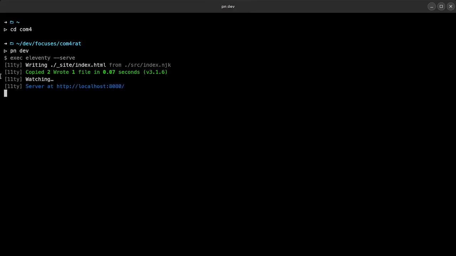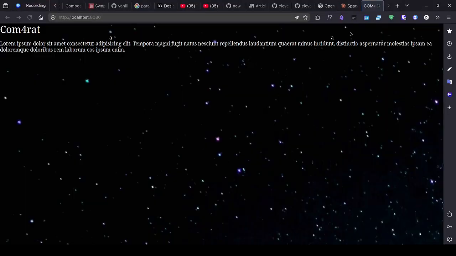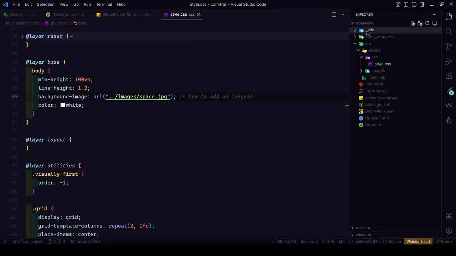Oh, I also added some styles like a reset, and added Andy Bell's reset to my CSS, my own and Andy Bell's. It's now running pnpm dev on 8000. There we go. See, now we have our background image and some text that I put here, and I think we're good to go now. So yes, always check your underscore site folder.